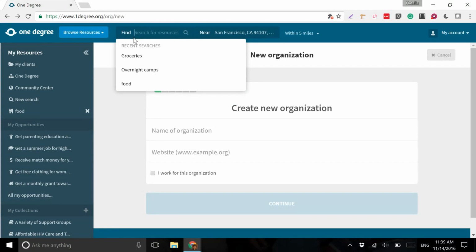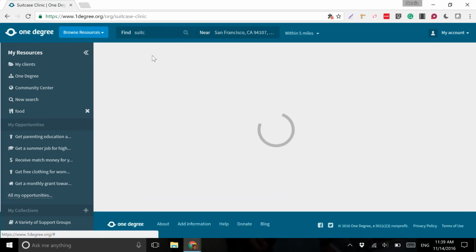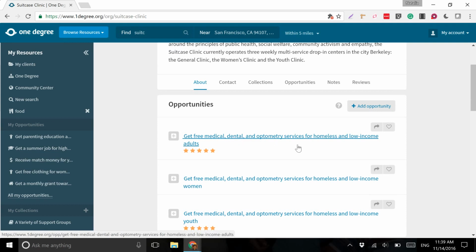Now I want to show you just a couple of examples of use cases of how organizations are using and taking advantage of 1 degree. I'm going to show you an example of an organization called the Suitcase Clinic. They're in Berkeley. This is their page on 1 degree. They offer dental, medical, and optometry services for homeless and low-income adults in Berkeley. They're a great organization and they're very involved in the community.